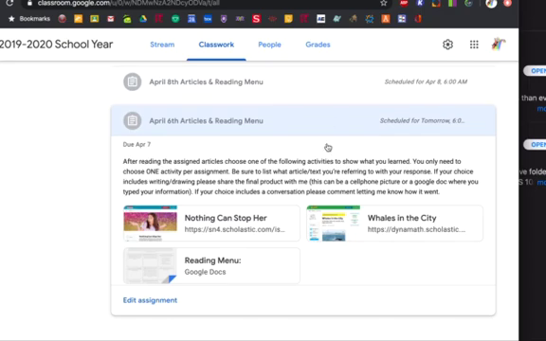Right, so I want to talk to you guys about our reading assignment for the next couple weeks. I'm going to give you an example using the assignment for April 6th, which is the first assignment that you guys will see that follows this template. The instructions say, after reading the assigned article, choose one of the following activities to show what you learned. You only need to choose one activity per assignment.